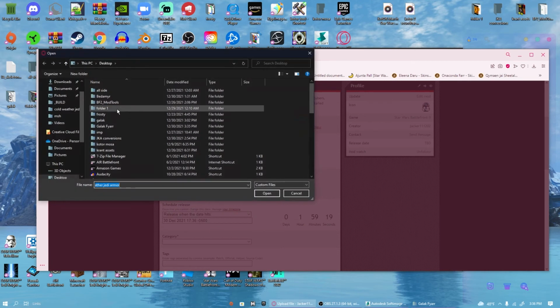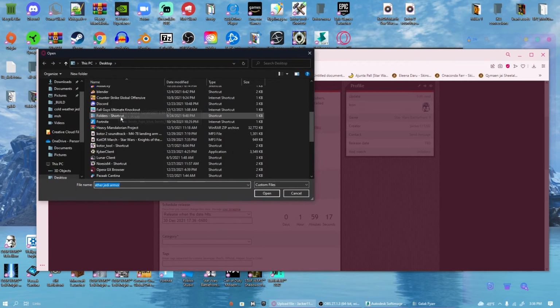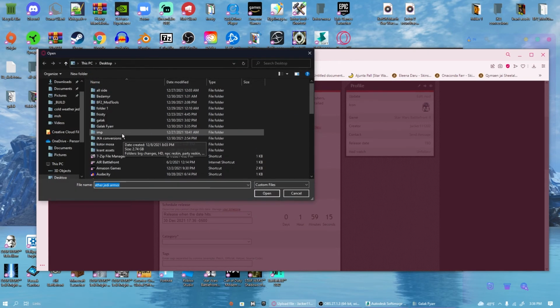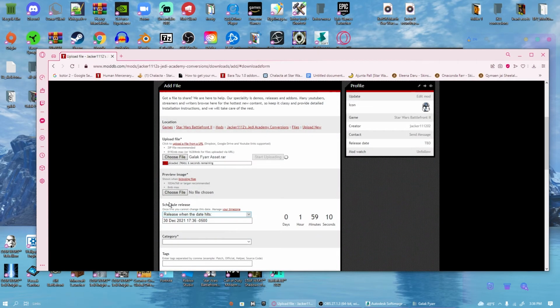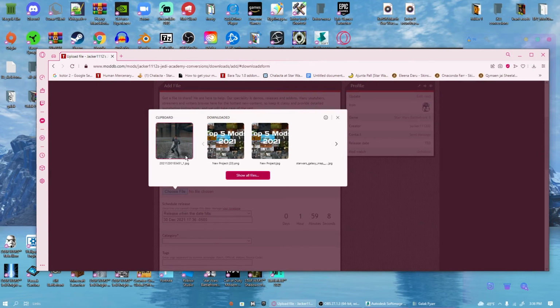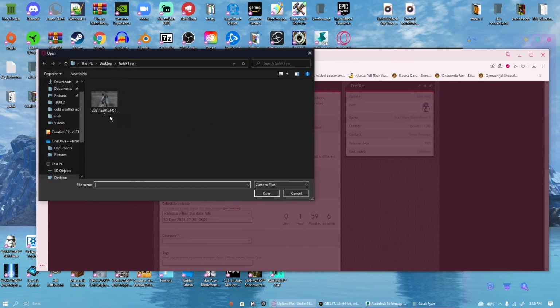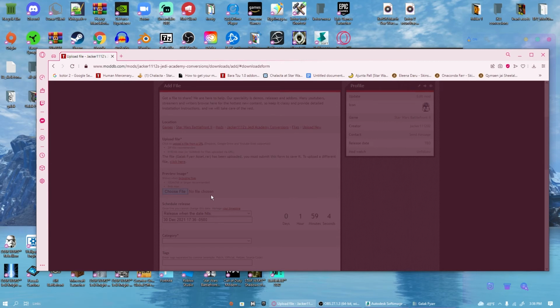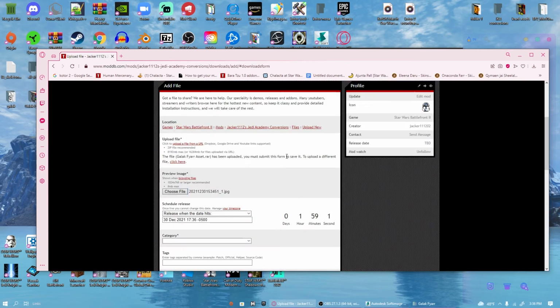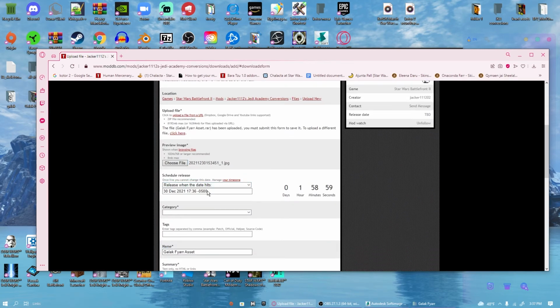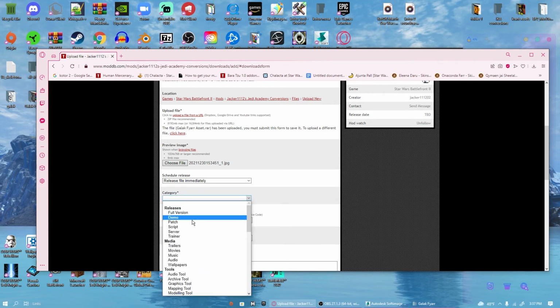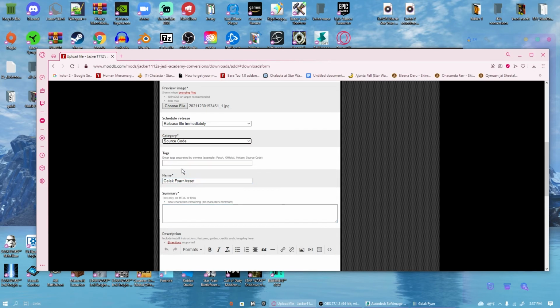Choose file, just go to where your model is. And where's Chalacta? Here he is. Start uploading. Choose an image. We'll go to show all files. Click that one. Change this to release file immediately. I don't know why it goes straight to that, but that's pretty dumb. Open up, make it source code so it shows up as files. And we'll just go to Wikipedia.